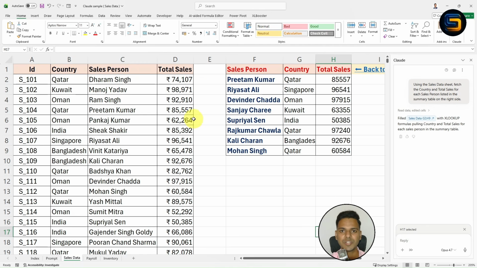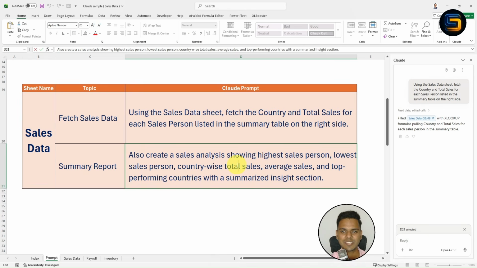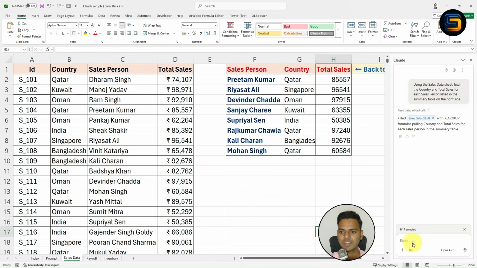So basically you need to create the pivot table, you need to filter it, you need to create the visual, right? But just with the help of a single prompt, we can take help of Claude AI to generate the complete insight. Let's copy this prompt, Control A, select the entire text, Control C. Now go to this sales data sheet. Now paste the prompt in the chat section.